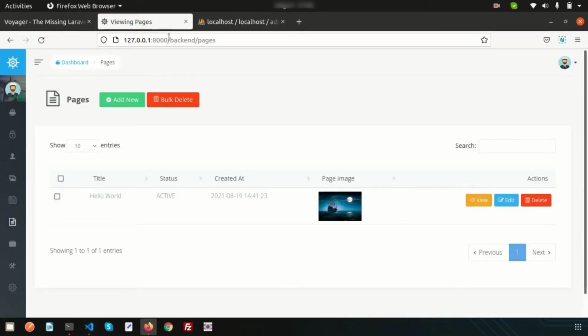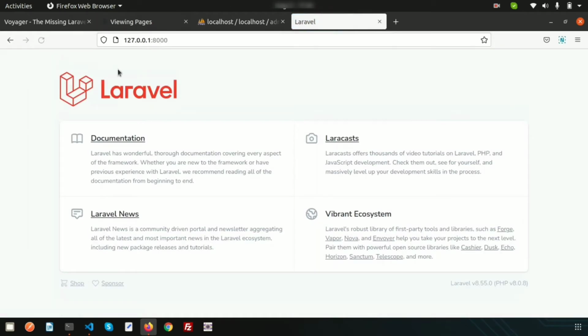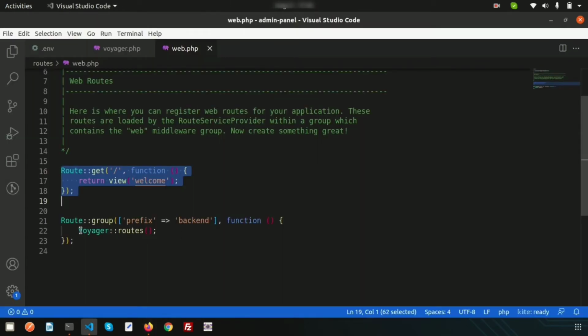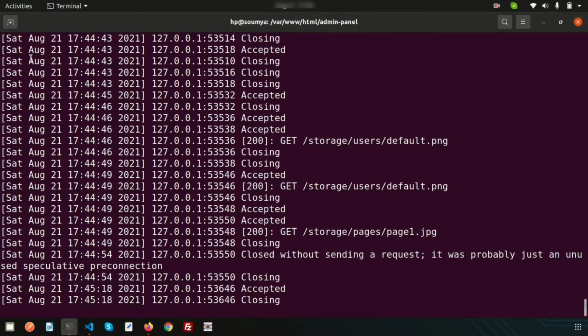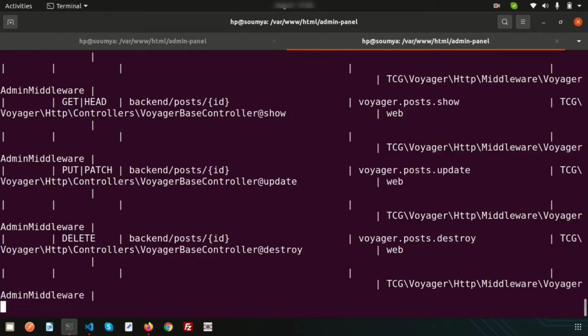So if you just go here, you can see this link, and the next thing is all the Voyager routes. So what is inside this? Now if you go to the terminal and create another one, let's see all the routes. Write php artisan route list. Okay, let's enter this.